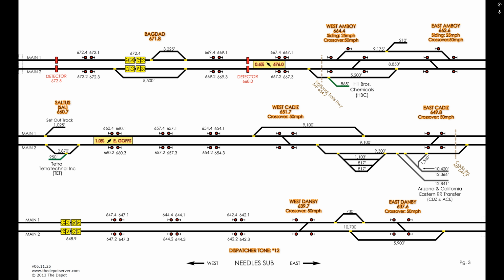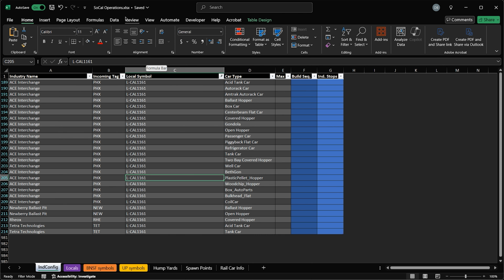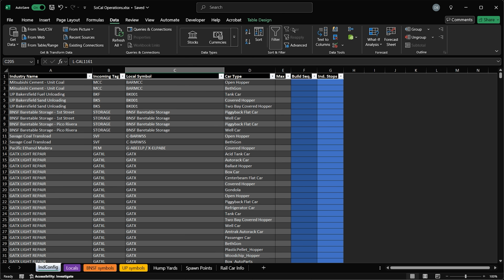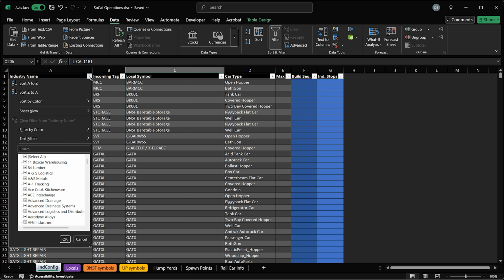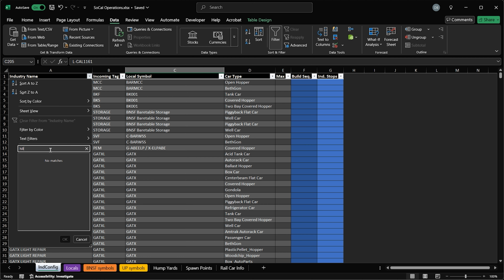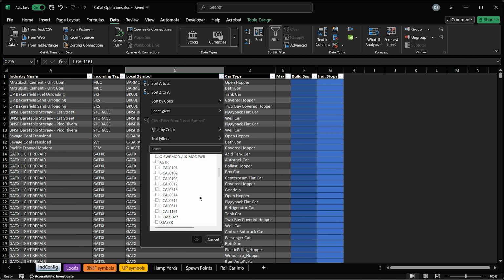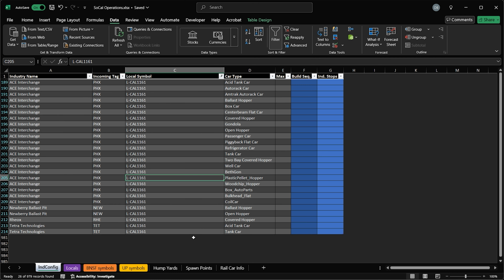So we'll keep that. And I noticed up there as well, see Hillbros Chemicals? That's also not in the industry configuration. Back in here, I can go up to data clear so that it erases the filter. I can go to industry name, and then I'm going to search for Hillbros or just Hill, and there's no matches. So that Hillbros Chemicals is on the map, but they must not be servicing it anymore. So I'm going to filter again by the LCAL 1161.